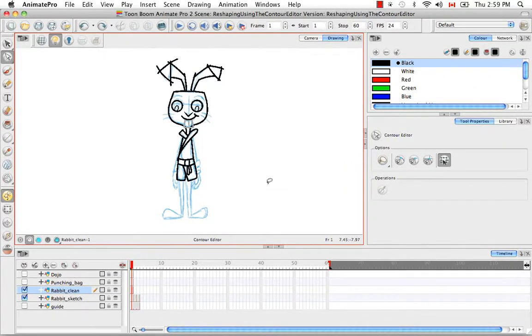So I think that's it for the tutorial, reshaping a drawing using the contour editor tool. Stay tuned for the next tutorial, cutting drawing parts.